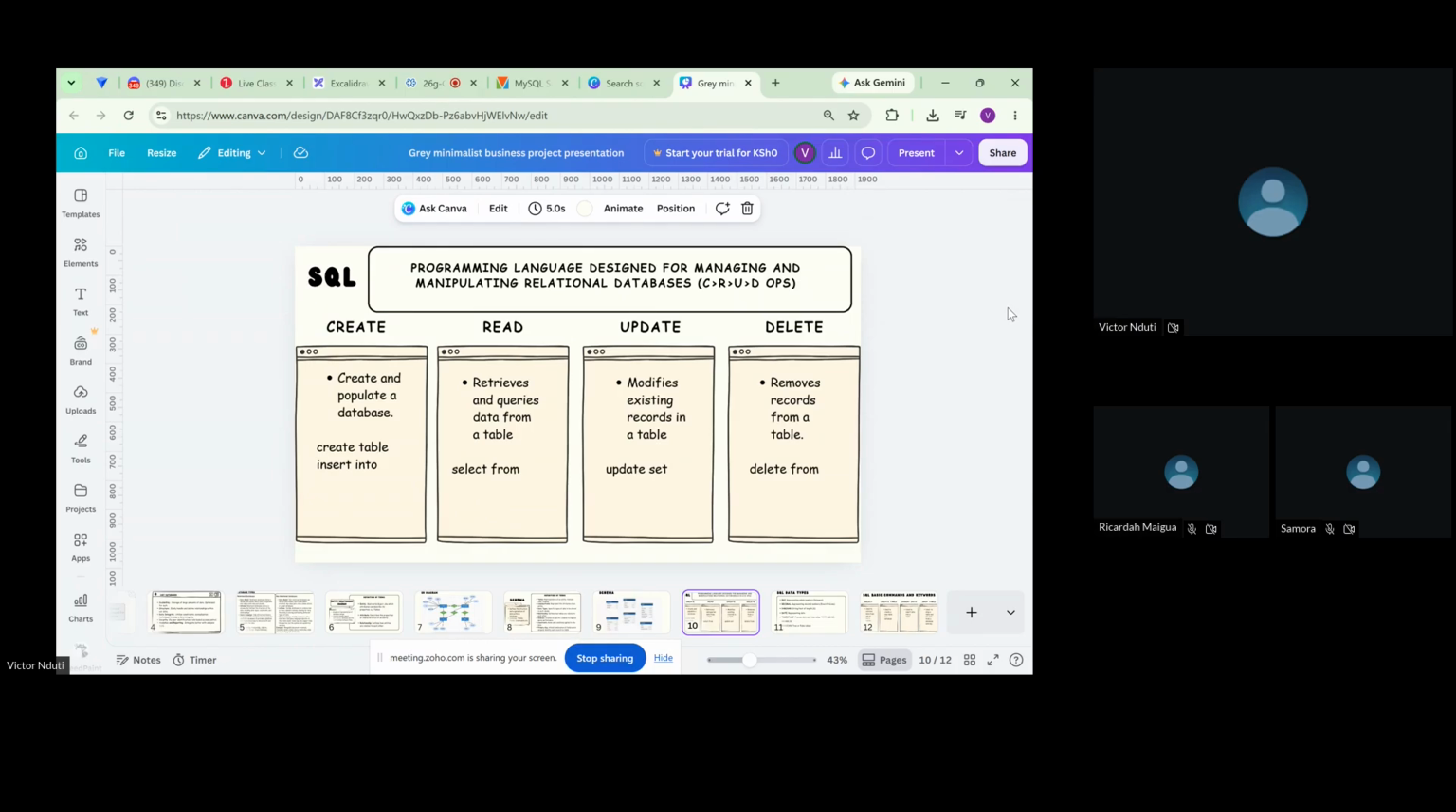To read, we'll be selecting from a specific table, and then we can add some conditions, which we will look at. But the keywords there are select from. We then have update, which modifies records that already exist in a table, and we will be saying update blah blah blah set blah blah blah to the new value. So the keywords there are update and set.